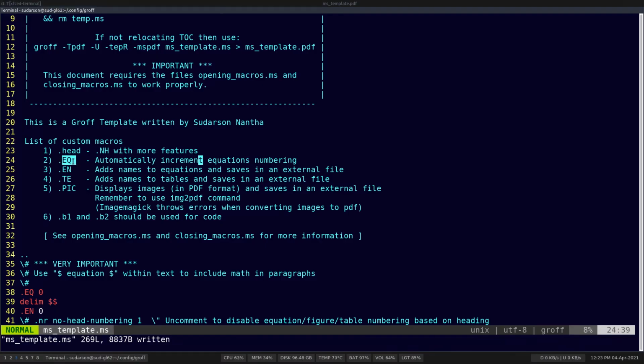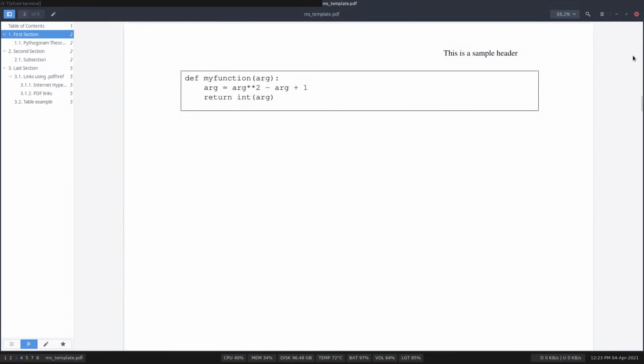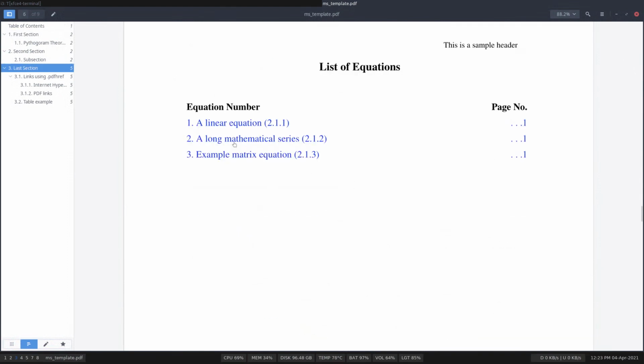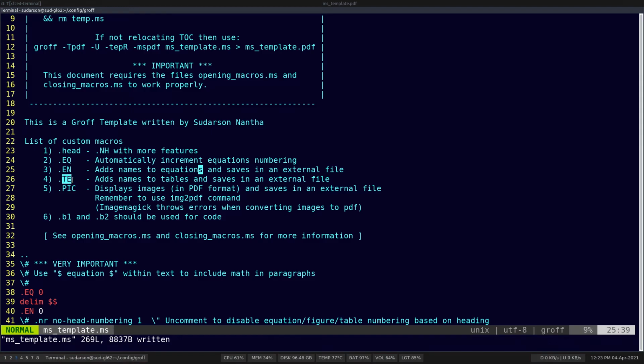Then we have the EQ macro. It's almost the same thing, except that I've made it automatically number the equations, and it increments that numbering as you go through the document. The EN macro adds names or captions, let's say, to your equations, and it saves all of that in an external file that gets called at the end of the document, and it prints this out. TE, that's the ending macro for tables, and that does the same thing. It gives names or captions to the tables, and saves it in an external file.